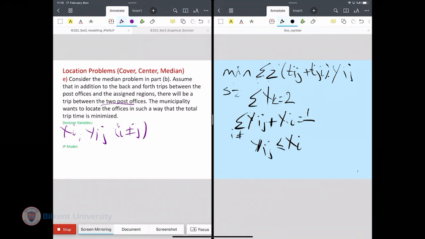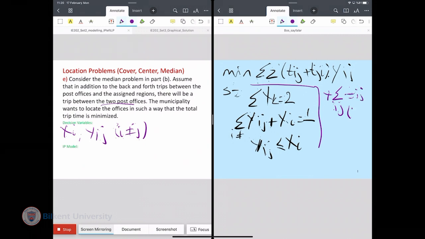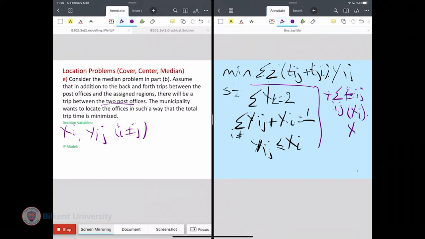Yes. This was it. But this does not count the fact that two post offices are actually going back and forth. Now, for the start, let's write it nonlinear, and then I'll teach you how to fix it. All right? So with this new restriction, I have to have plus a sum over i and j, tij, only if both xi and xj are 1.